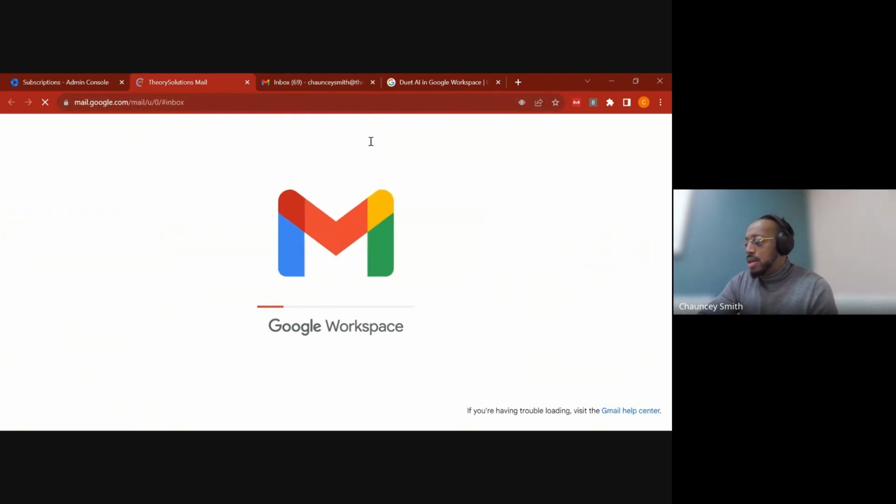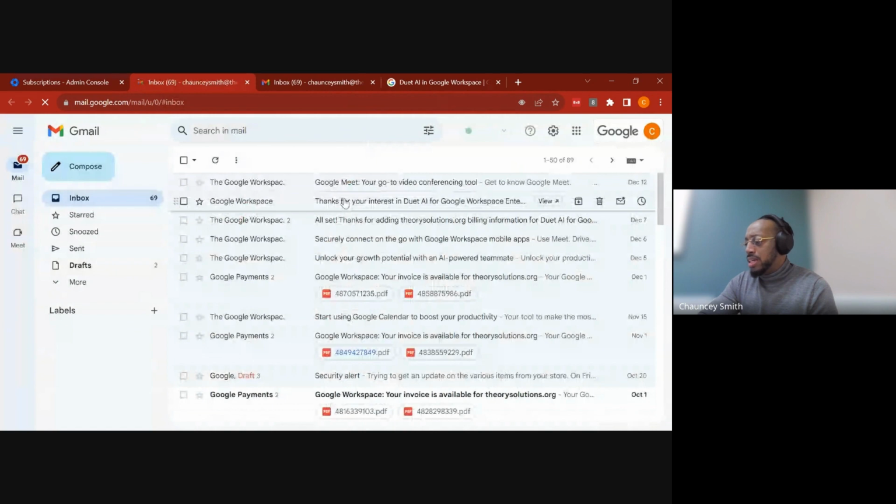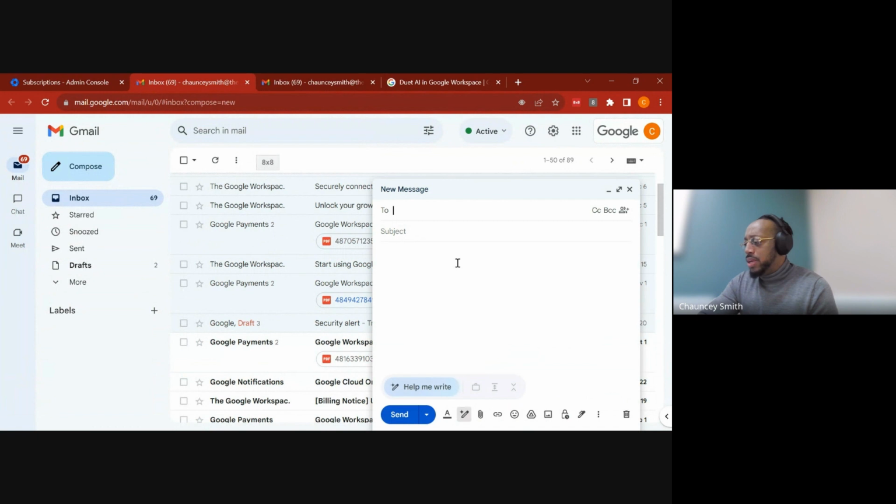This is my own personal inbox. There's not much going on because I just have a bunch of Google emails for my workspace environment. However, as far as how you know Duet AI is working, you can do it in several ways. I can start off with composing an email. There's a brand new email, and as you can see on the bottom, it says Help me write. So I can write out an email based off suggestions that I input there.